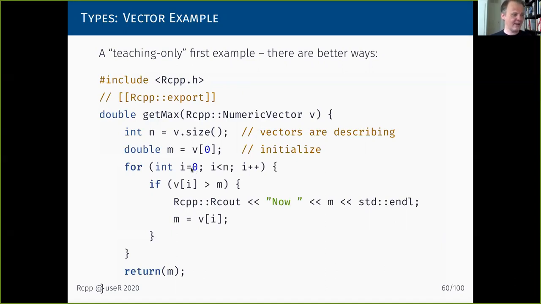I guess I left one inefficiency here, because if we assign the initial argument, and again, indexing starts at zero in C and C++, not at one, then I'm looking at all elements, so one to many, because the initial comparison will always be false. So for each element I'm looking at, is the current value larger than the working value for the max that we have? And then we just print out to the screen that we got a new value and it is now M, and store that value.